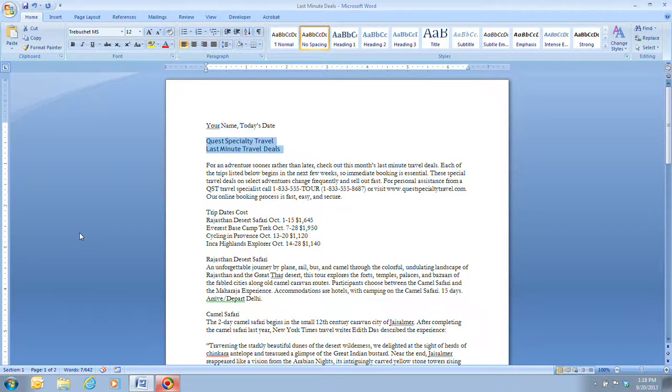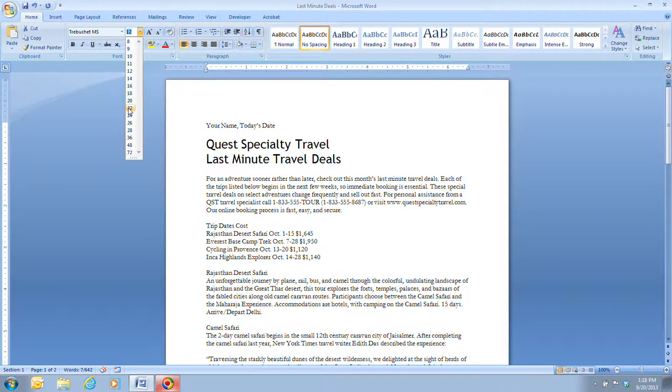Next, it tells us to click the font size list arrow, which currently says 12, and we're going to click on 22, so we're making this just a little bit bigger. And then finally, we're going to add an attribute to this, and that is bold. So we're going to click on bold here. That formats the title of our document for Quest Specialty Travel, and that makes it stand out a little bit more.